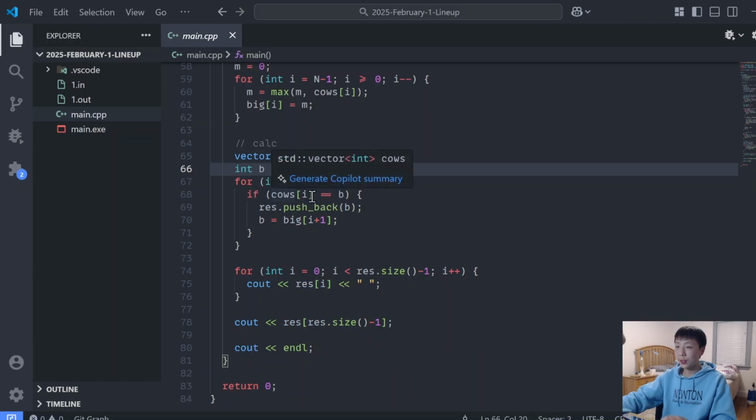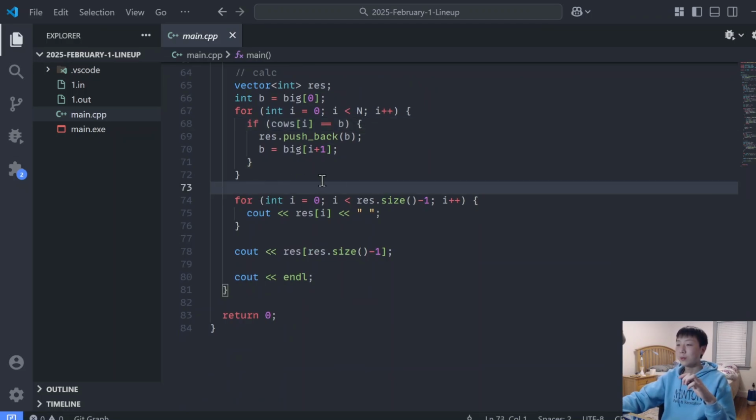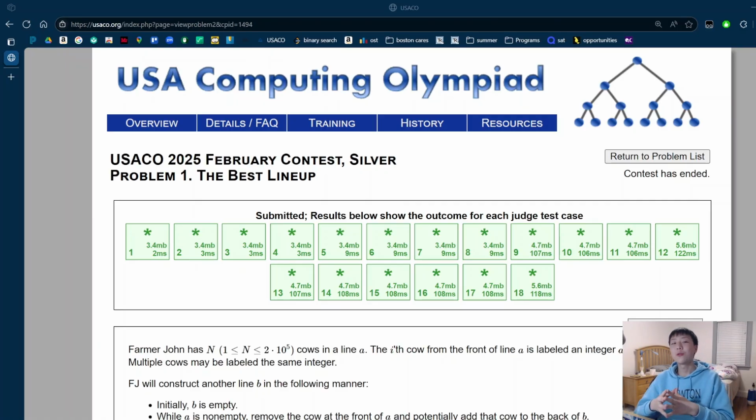Now we check if cow i is the current big that we're looking for. If it is the biggest we're looking for, we put it in, and now the biggest we're looking for is whatever the biggest after that is, so big i plus 1. Over here, we start printing out the response, and make sure you don't print a space at the end. To do that, I'm going to cycle to size -1 and not print a space. We print a new line when we reach the last element. And that's it for this problem.